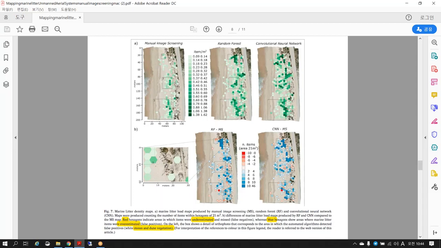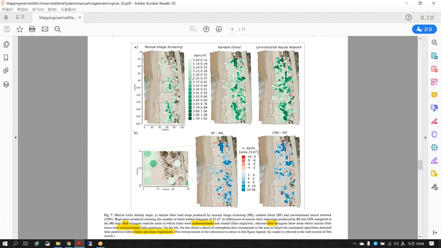A is a manual image screening. The left is the image from image screening, the center is a random forest, and the right is a convolutional neural network. We can see that the machine learning technique has some kind of higher density in their density map. And B shows the underestimation and overestimation of the machine learning technique.